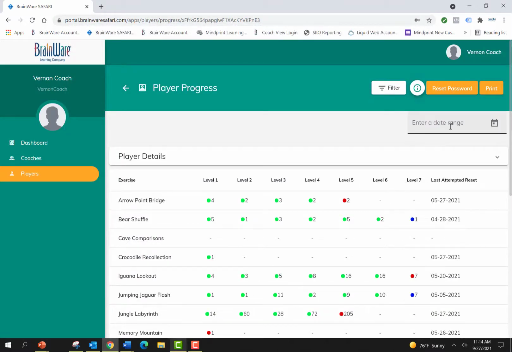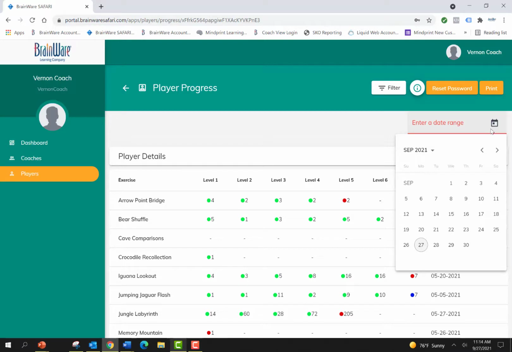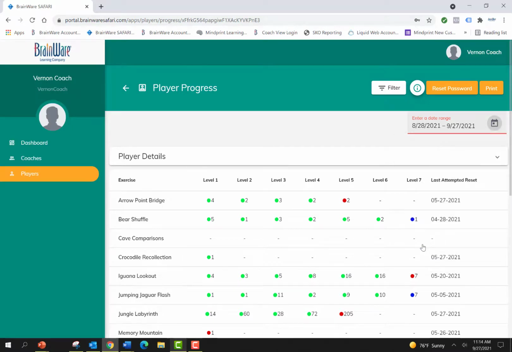And finally, you have the ability to enter a date range here. So if I wanted to see when this student had worked, I would go back to, I think there's some data as far back as August, and then I would go to, let's say, today's date. What I can see is that there's some usage back in April and May, but not since then.